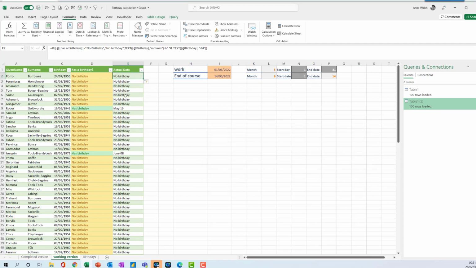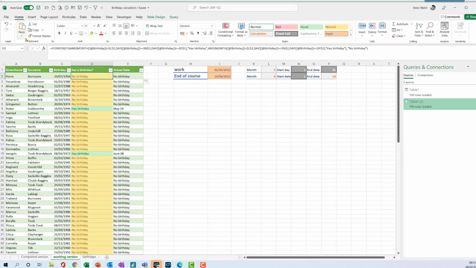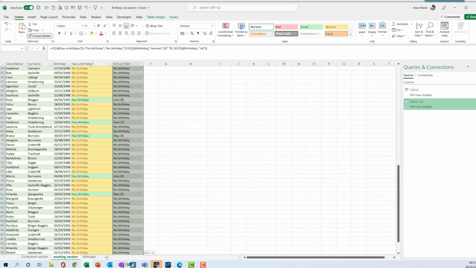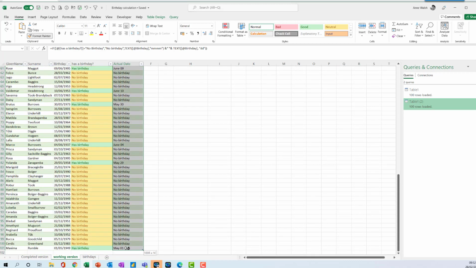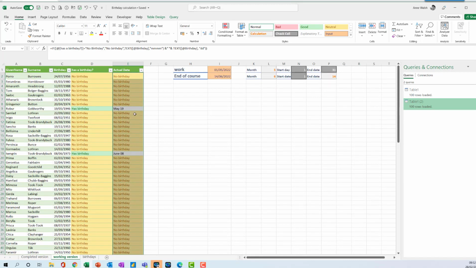Right. Now you can see there straight away, I've got my no birthday. So I'm going to use my format painter to apply my conditional formatting. Click here, home, format painter, just so it's all the way down. Okay. And then what I want to happen is that if this says has birthday, basically I want it to take on a particular format. So again, I'm going to use conditional formatting for this one as well.